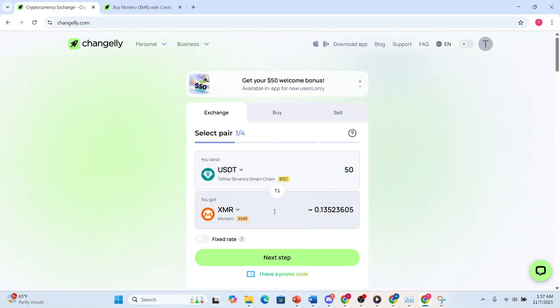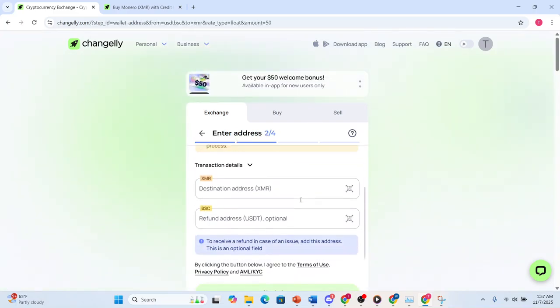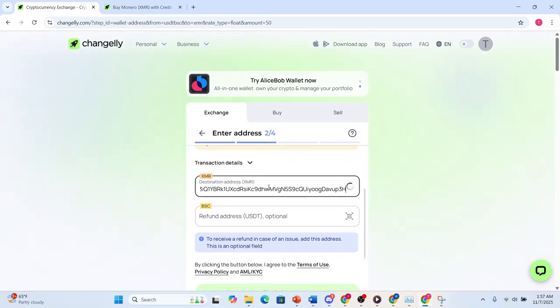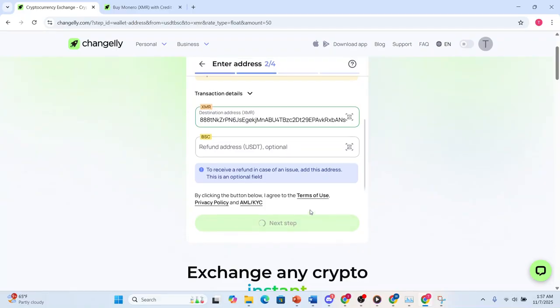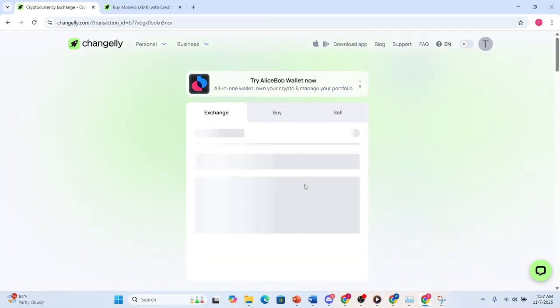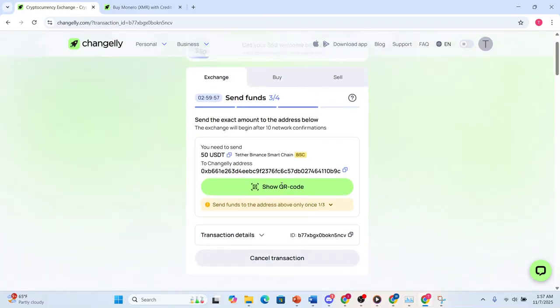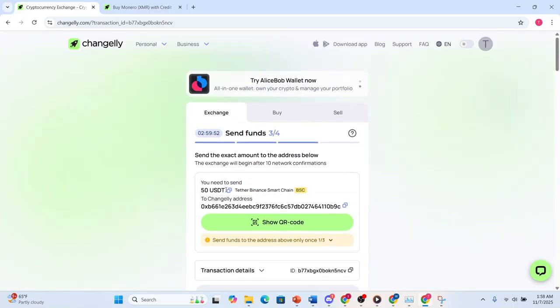You're doing an exchange. Okay, so if you have a wallet address, come here, click next step, and then you enter your destination address for your XMR. Okay, you can also enter a refund address, it's optional. Basically, if there's an issue, they'll send your USDT back. Okay, and then we come here, click on next step, and what will happen is they'll give you the Changelly address to send 50 USDT to.